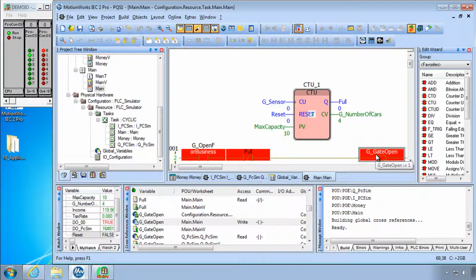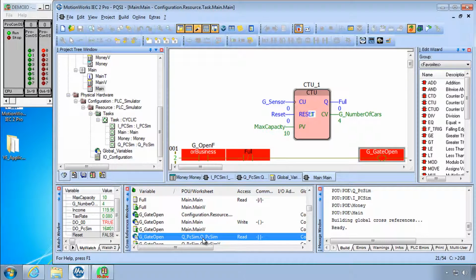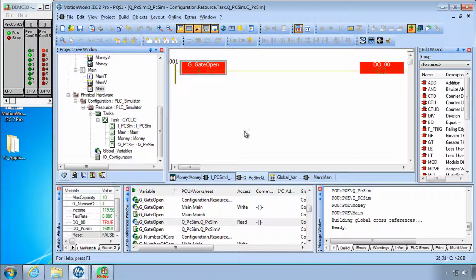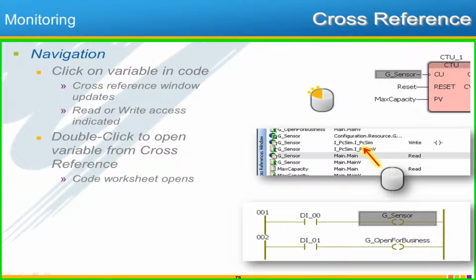So I clicked on G_gate open, and it's showing me here that I clicked on it. It's in the main POU. We're writing to it, and it's a coil. I could also see where this is being read from. So double click on that, and it opens up the usage of it and shows that here I am reading gate open to DO0. And that's what we're illustrating here on this page.